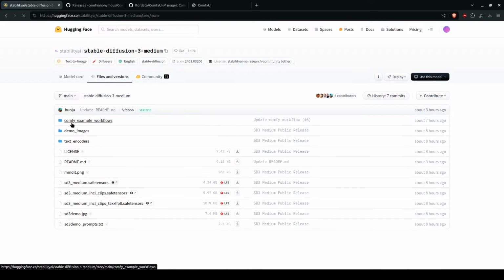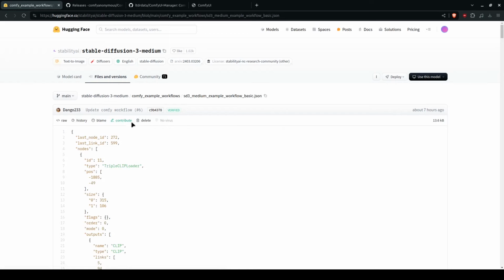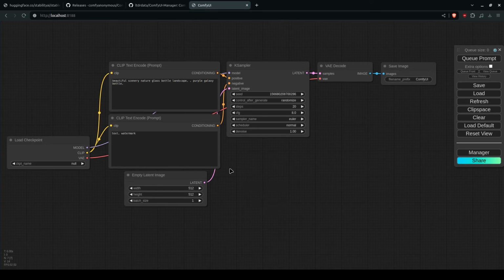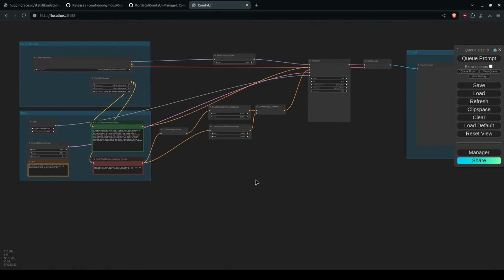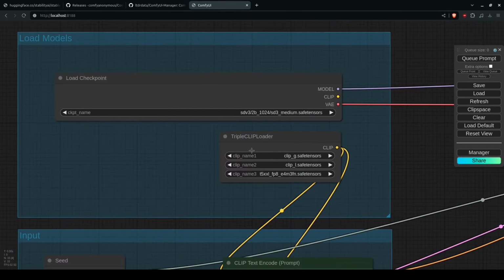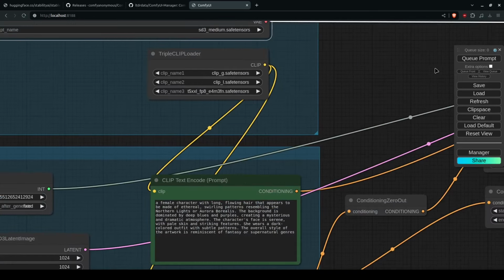Now, one thing to note about this, if you had looked at this, you will see there's ComfyUI example workflows, because Stability AI knows that a lot of people are going to be using ComfyUI. Generally, if you're following this tutorial, you're probably going to want the basic version. Just go ahead and open it, click Raw, Control A, Control C, go here, and Control V. And there you go. It might have these files named differently than you. Just make sure that you select the right one, and you can queue it.